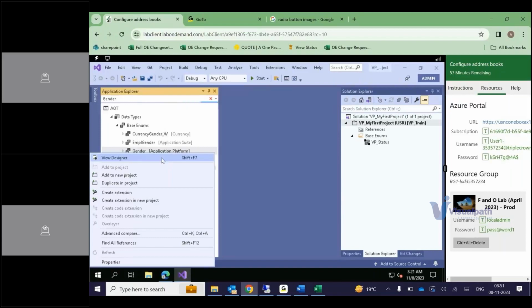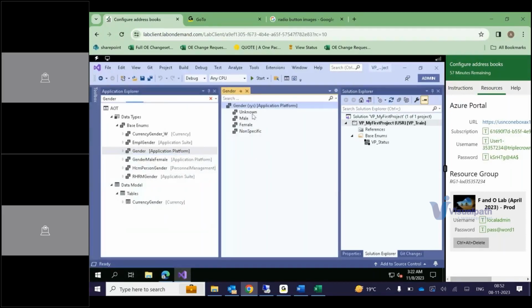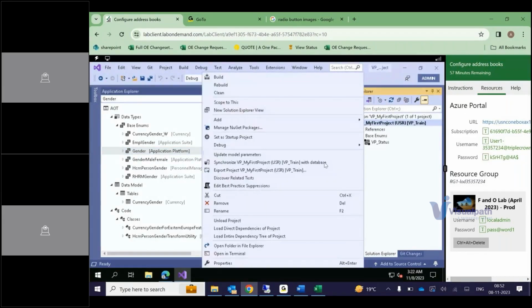Someone asked me why application platform. Whatever is common and applicable for all the modules, those objects are available in application platform. So we can use that one, we don't need to create it again. Still, if you want to, you can create your own separate gender also.